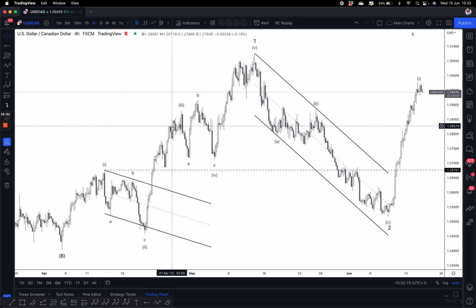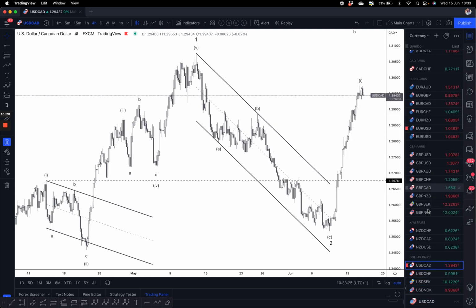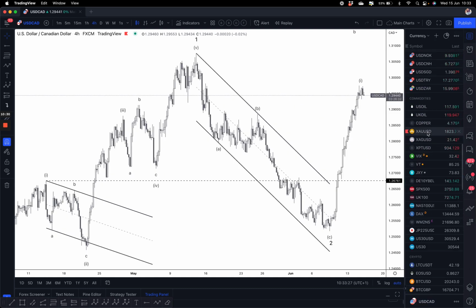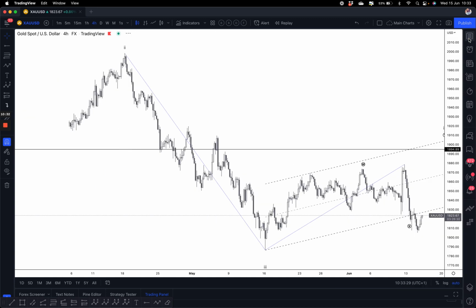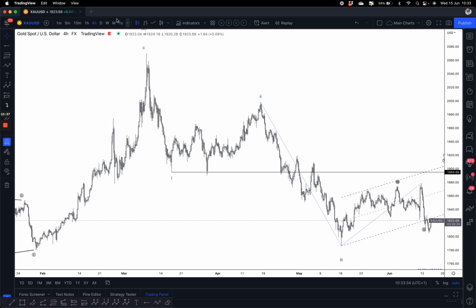All right, so that is one example where we have a sharp correction in wave 2 and a sideways correction in wave 4. I have another cool example for you guys in gold. Gold actually unfolded, and no, not gold, sorry, apologies, silver.